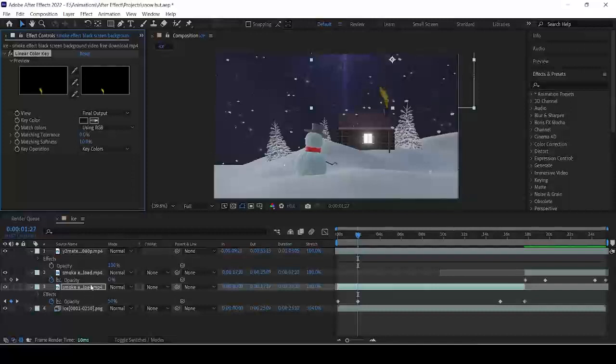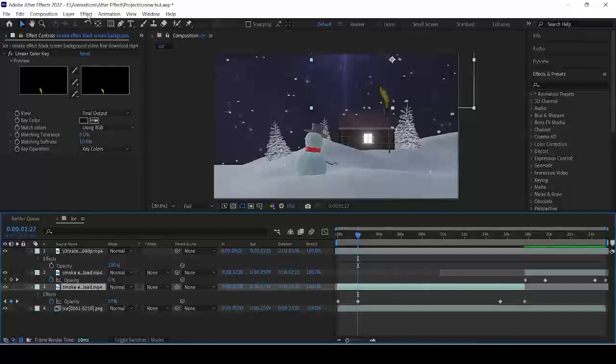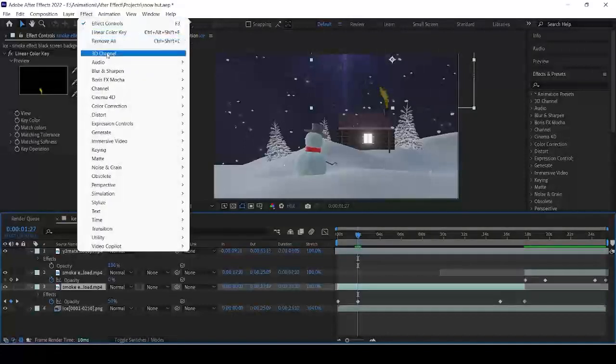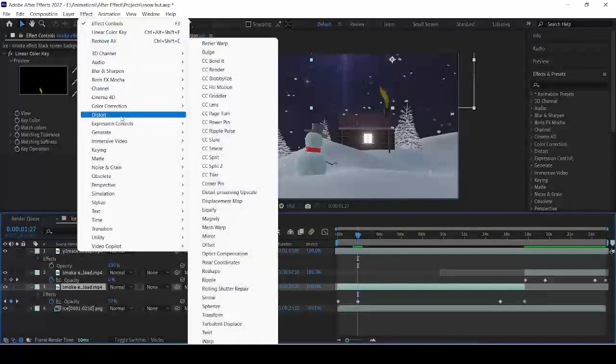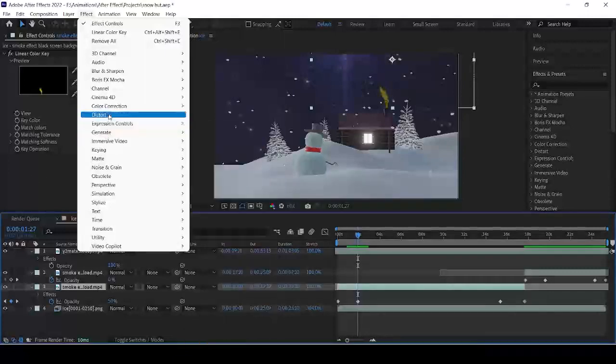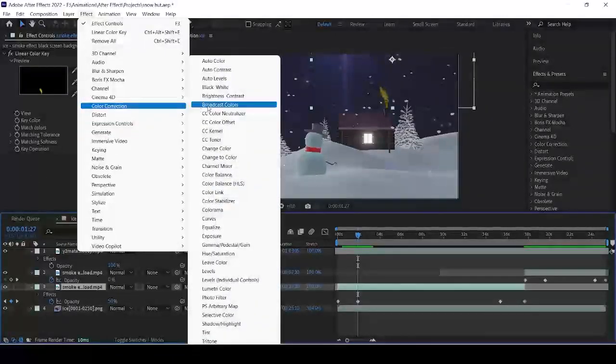Now as you can see, the color of the smoke is orange. So we need to change it to grayish smoke color. Just go to Effect panel and under the subcategory of color correction select Hue and Saturation and apply it on the video.